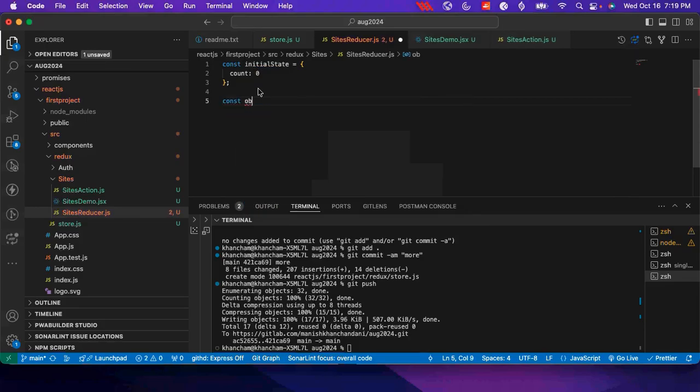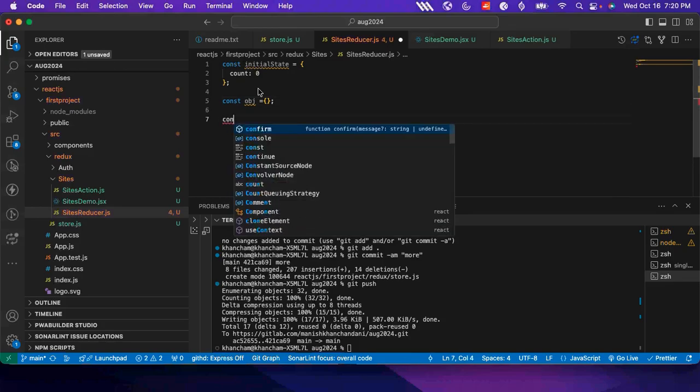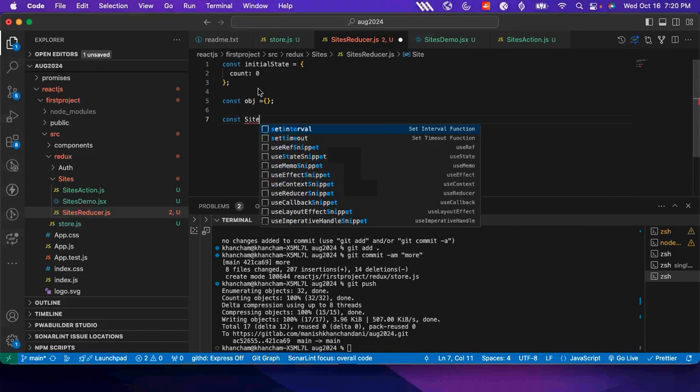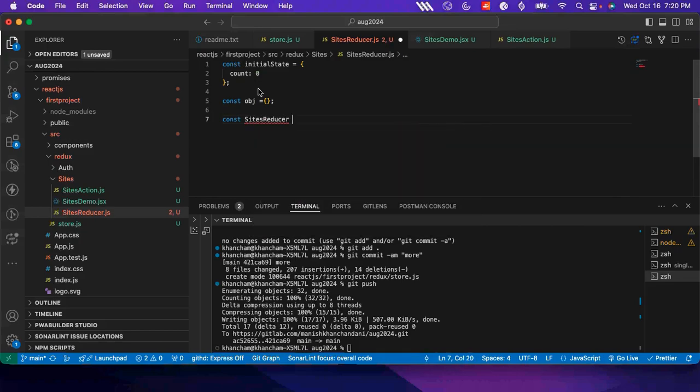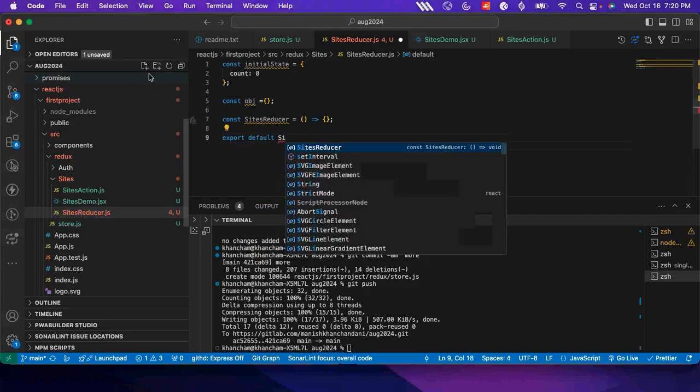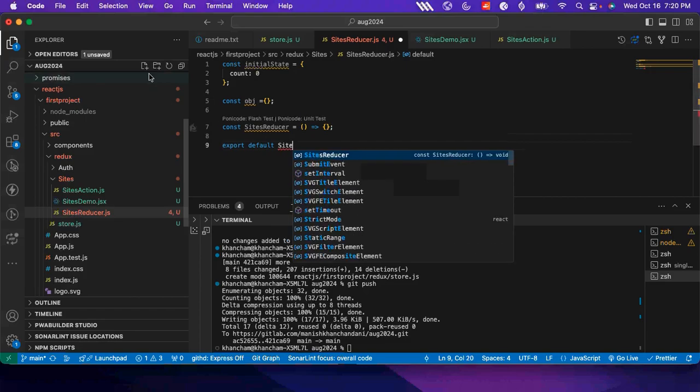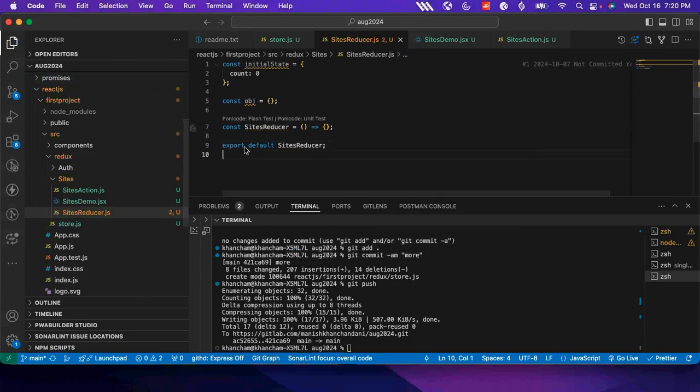Now I will create one object which I will fill in later in some time, and then I will create one of my sites reducer variables. You can name it anything. I just put the same name as my reducer name, and it is an arrow function. And then I will do just export default sitesReducer. Okay, so I am sending this reducer to an external file, that is, I am exporting it.